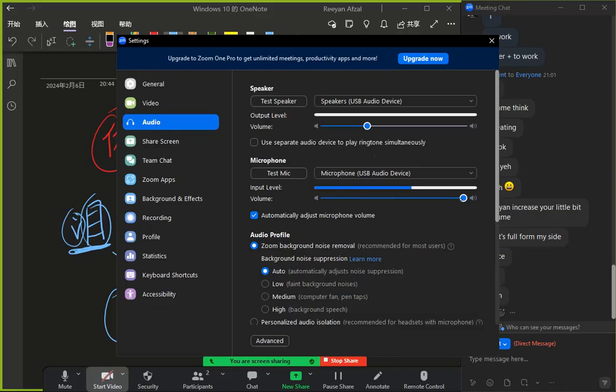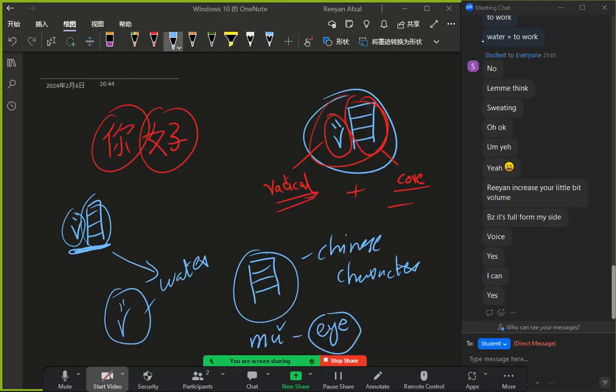Wait, this is the speaker. You know, my microphone is also full. It is my speaker. Wait a minute. 1 2 3. 1 2 3. I think it's working fine from my side. I don't know why it's causing a problem from your side. Yeah, don't worry.